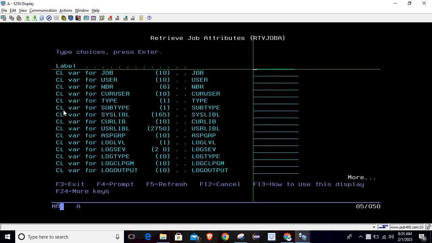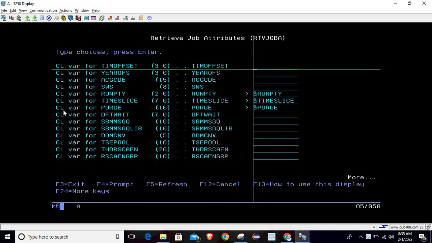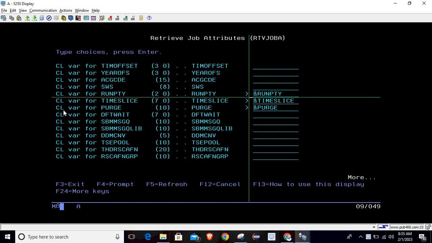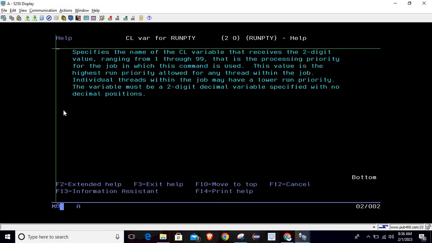Once you press F4, you will reach this screen where you can page down, because the other variables we have already covered in our previous sessions. So I'm doing page down. Today we are going to cover these three: runpty, timeslice, and purge. Now to know the purpose of a variable and what value we retrieve from it, you can use F1. Press the F1 key by placing your cursor on it, and you will find the information related to that variable.